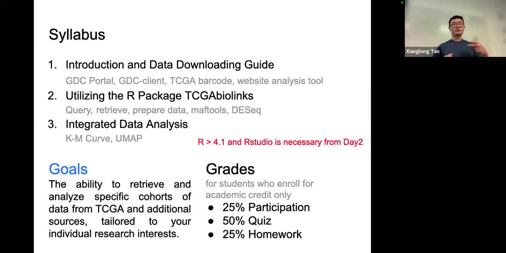Afterwards, I will show you some connecting downstream analysis packages, using two examples: one is called MethylTools, and the other is called BSeqTool, to show how to perform downstream analysis following data downloading. On day three, I will also show two examples: one is a Kaplan-Meier survival curve, and the other is UMAP, a dimension reduction algorithm, as examples of deeper downstream analysis following the TCGAbiolinks package. The goal of this workshop is for you to be able to retrieve and analyze a specific cohort of data from TCGA and similar platforms, tailored to your individual research interests.